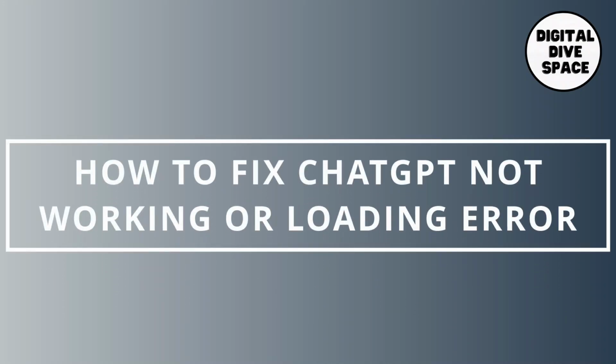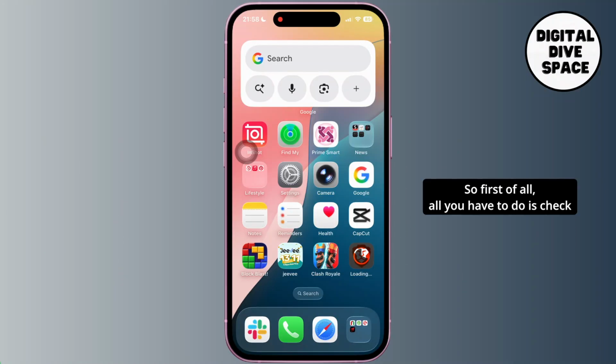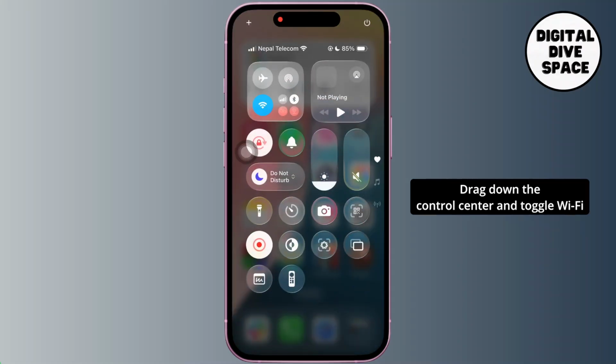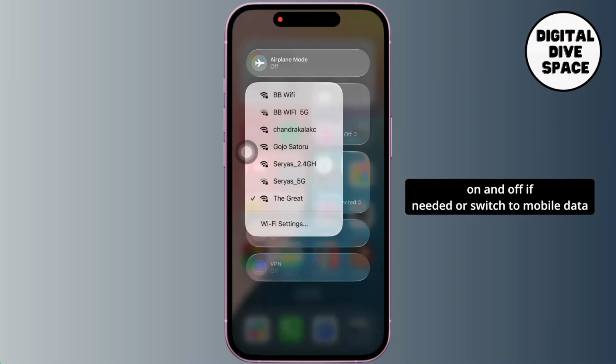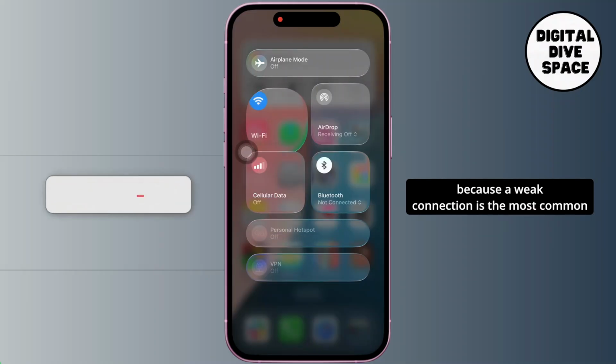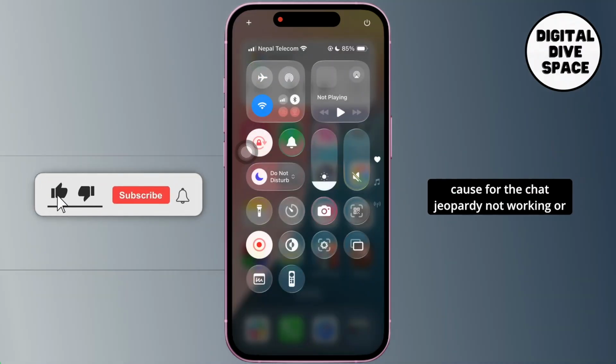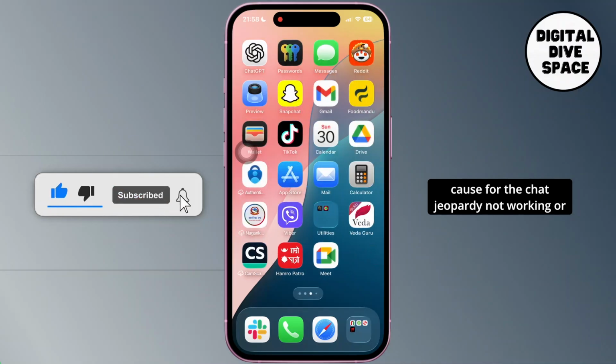So here is a clear and beginner-friendly guide on how to fix it. First of all, check your internet connection. Drag down the Control Center and toggle Wi-Fi on and off if needed, or switch to mobile data, because a weak connection is the most common cause for ChatGPT not working or loading.